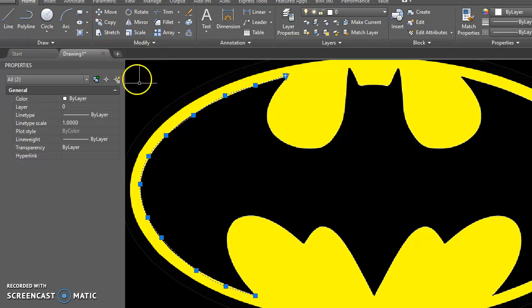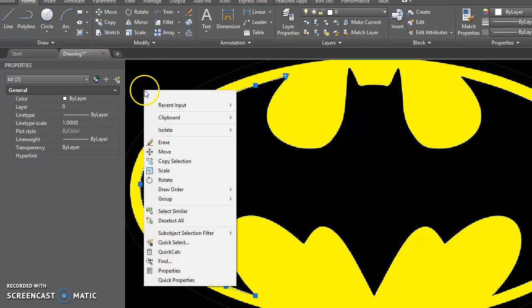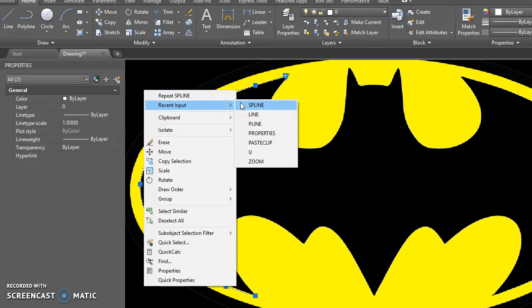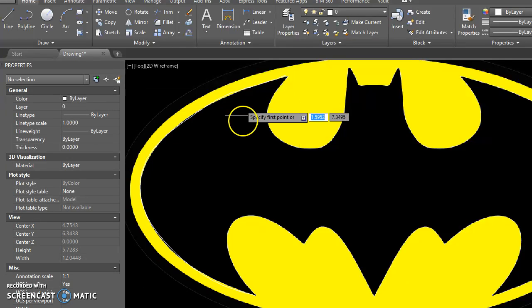One thing also about AutoCAD is if you right click and go to recent input, it will give you your last commands. So if you don't feel like retyping spline every time, right click and go to your previous command and you're set. So I'm going to do this again.